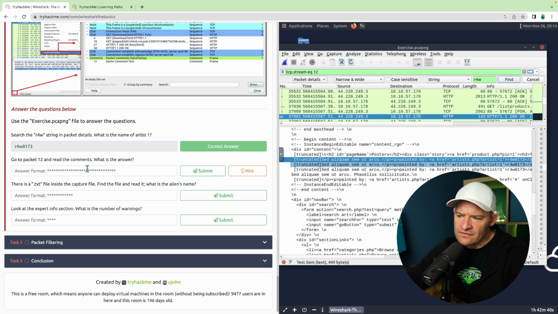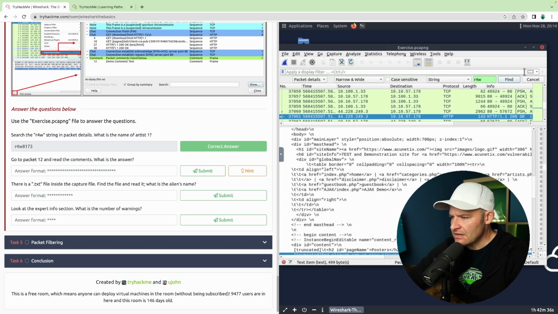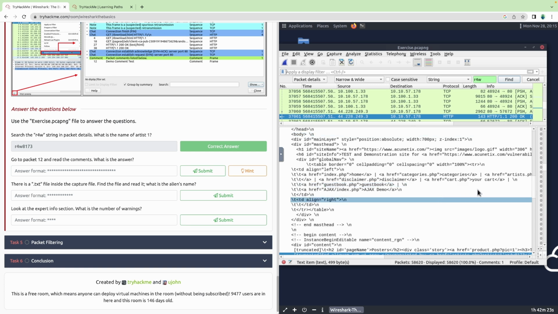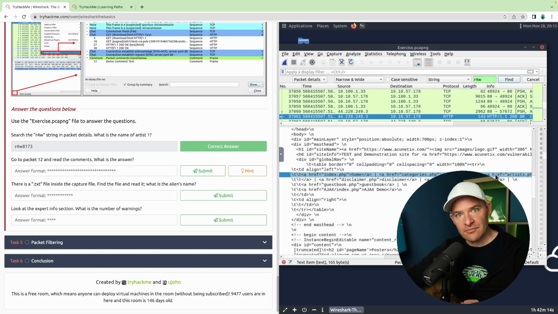Go to packet 12. Read the comments. What's the answer? Let me remove my filter. And anytime I'm further down in a PCAP like this, I've got 37 packets up ahead of me. By the way, a second ago, I'm sorry if my head was in the way. You can see that I have that artist PHP here, and I was able to find that name over here on the right. So you should be able to do the same. All right, bringing my head back in.